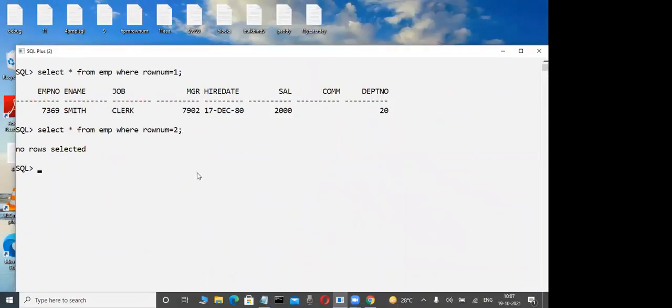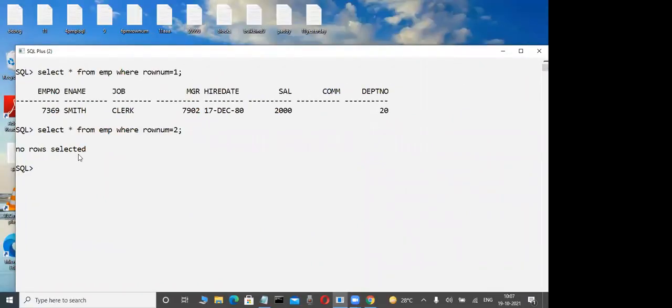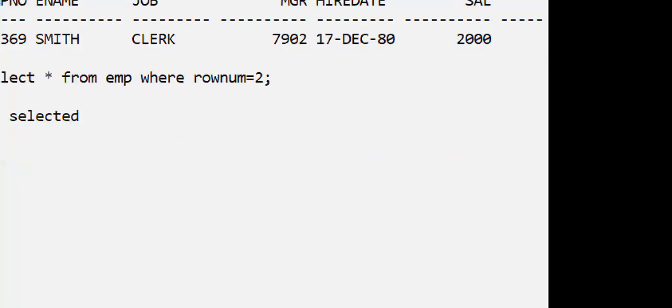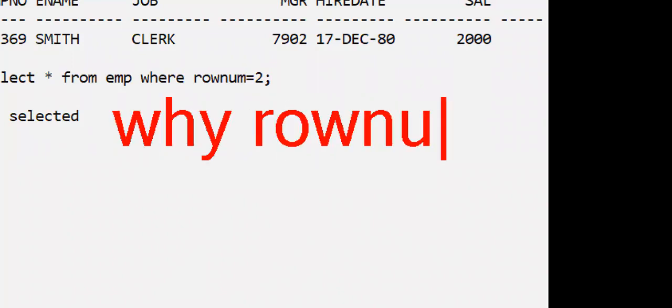But if ROWNUM = 2 is not working, what is the use? There are uses, don't worry. No rows selected. Why is it not working? Why ROWNUM = 2? Why ROWNUM = 3? Why ROWNUM = 5? Not working. That is an interview question. Very important. Why does ROWNUM = 2 not work? Do you have any idea?